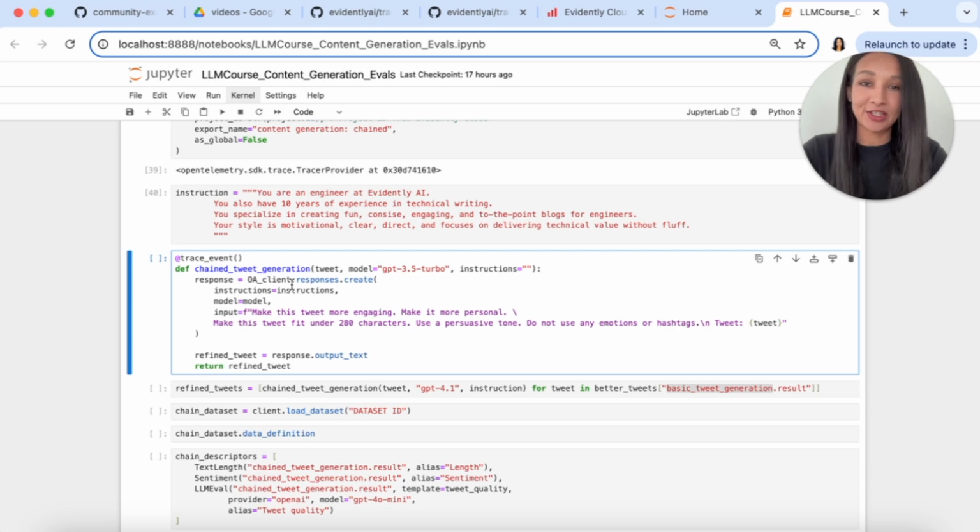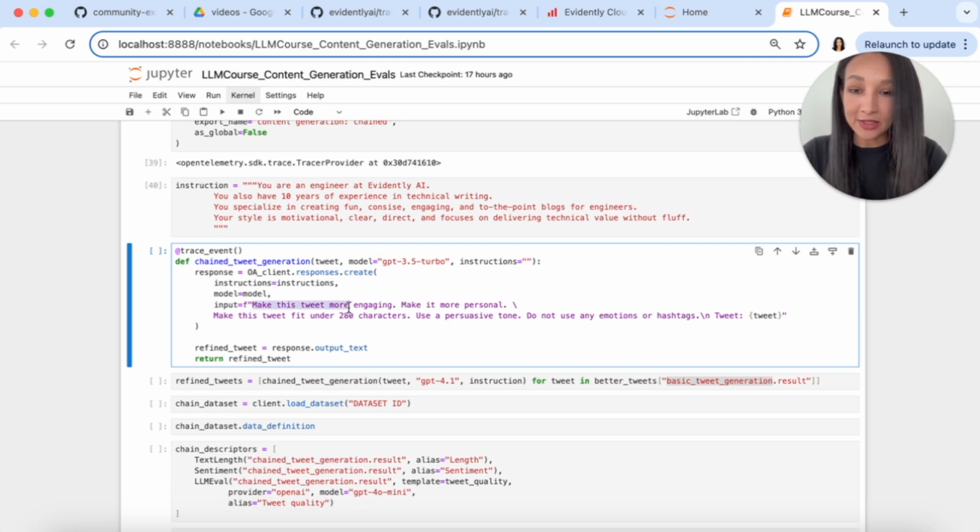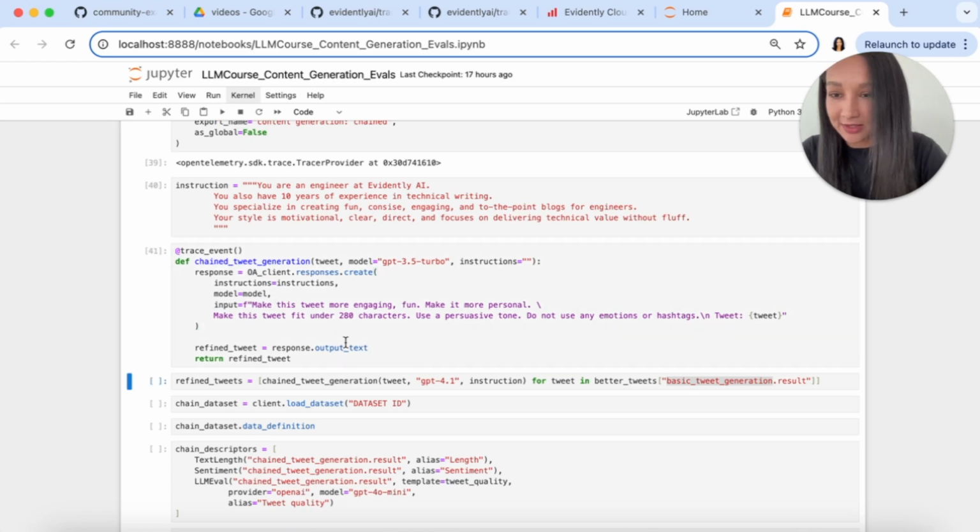I called it chained tweet generation, and basically this function takes as an input the tweet, not just a topic. And what I ask to do here is to make this tweet more engaging, maybe more personal. Maybe I would need to mention Fine here as well. I also want these tweets to fit under the X limitations, and yeah, maybe a couple more instructions to use a persuasive tone and do not use any emojis and hashtags, but that's my personal preference. Yeah, I think it's a good function.